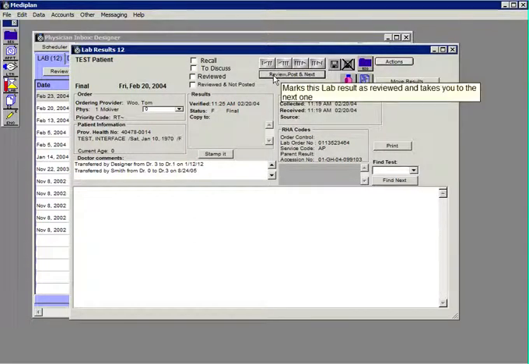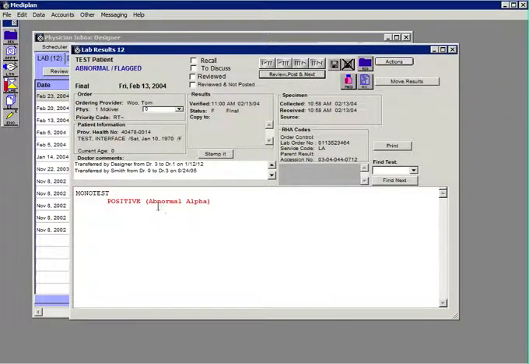By reviewing and posting, it is pretty much the same as signing a piece of paper stating that you've seen it. So review, post, and next. For example, if I wanted to leave this lab here to deal with later, I would not hit review, post, and next, because doing that removes it from my box. I would hit the first arrow pointing to the right. That would not review the lab, but leave it there.